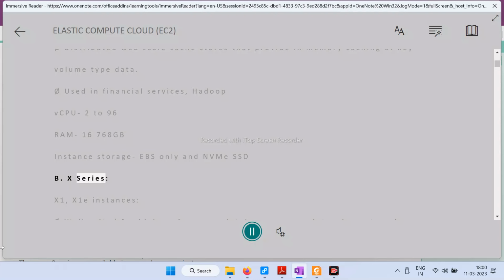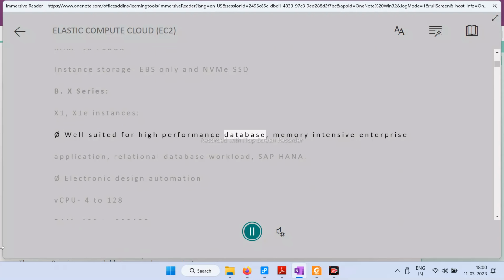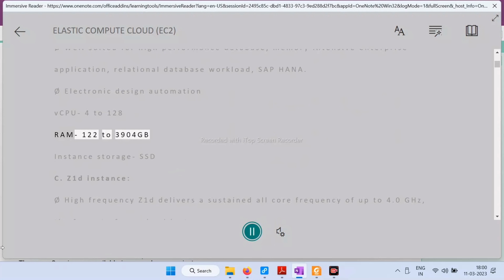B. X series. X1, X1E instances. Well suited for high-performance databases, memory-intensive enterprise applications, relational database workloads, SAP HANA, and electronic design automation. vCPU 4 to 128. RAM 122 to 3,904 GB. Instance storage: SSD.